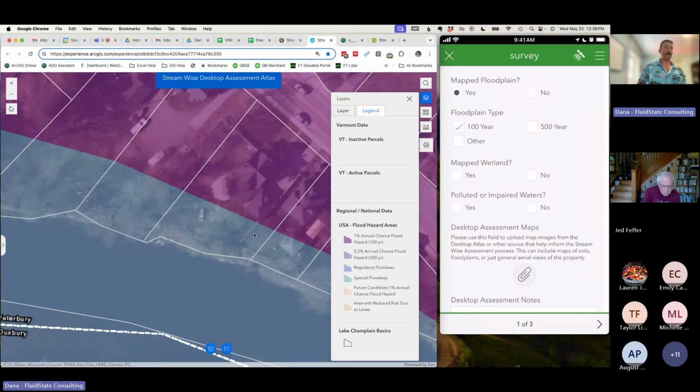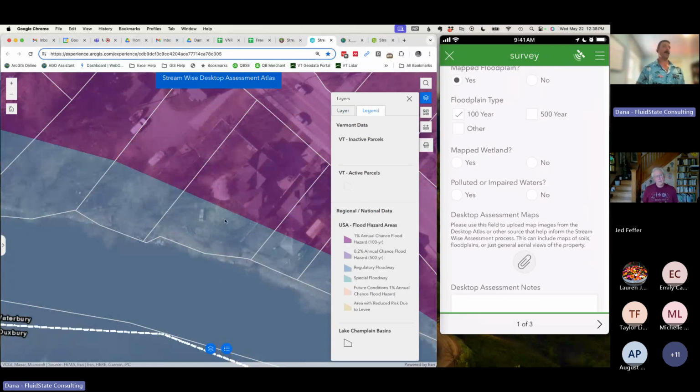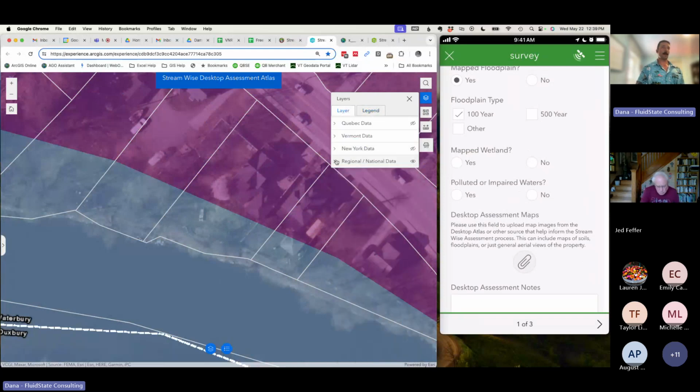In fact, this property flooded twice last year. So I spent a lot of time in that basement. So that's good for you to know. Same with wetlands. So let's turn on our layer controls again.